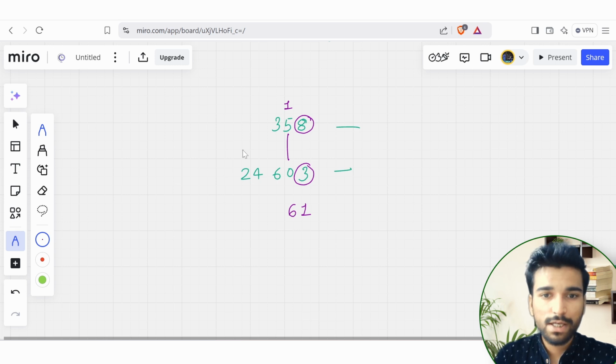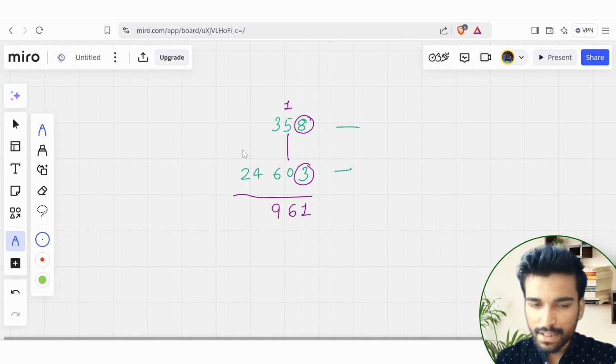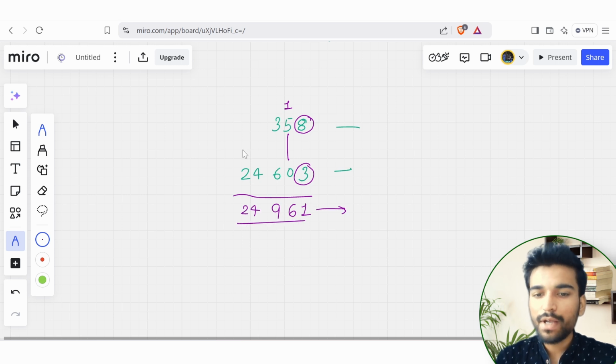Now move to the next digits. So 3 plus 6 is 9. So it will become 9. And there is no carry. So I will move to the next value. So here we have the remaining digits because the second number is greater than the first number. So I will write the same digits like this. So 2, 4, 9, 6, 1. So that's how we are going to add two strings here.